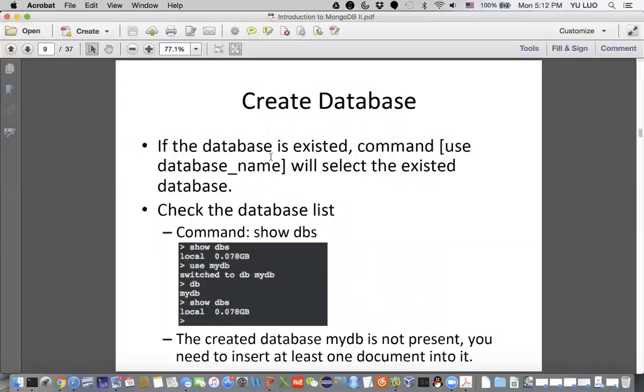If the database exists, the command line use database name will select the existing database. So it helps you keep databases unique. If you forget you already created a database in your MongoDB and you still type use database name in the terminal, it won't create a duplicate database. So it helps you manage the databases. And if you want to check the database list, you just type the shell command show dbs. It can help you list all the databases on your screen.